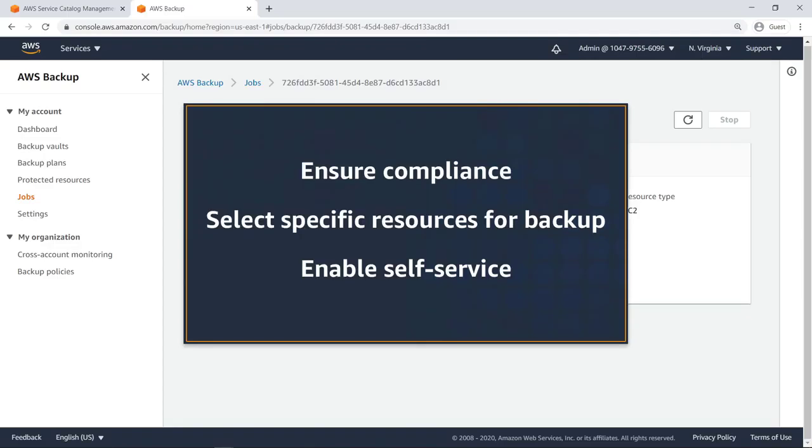You've just seen how to automate backups for AWS Service Catalog products using AWS Backup.